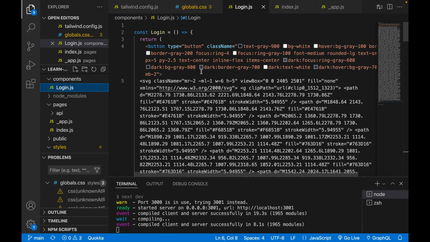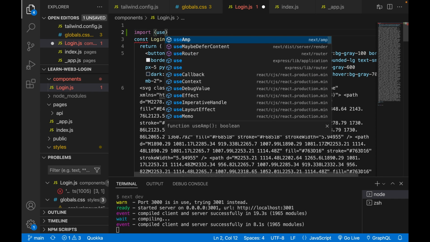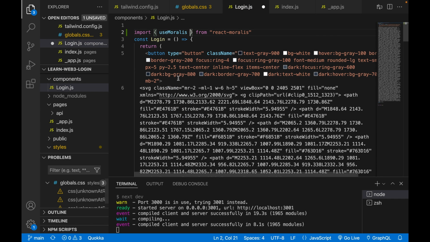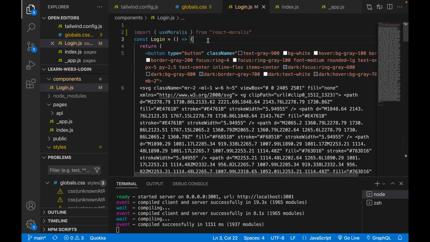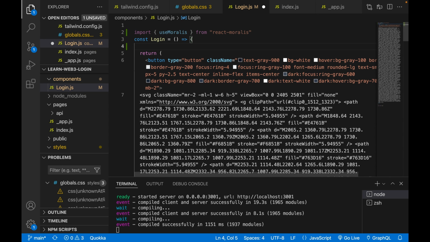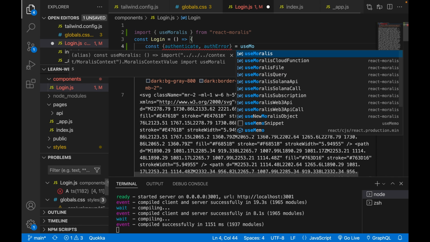In this part, we are going to create a login function for our app. So we have to import useMoralis from react-moralis, and then we are going to get the authenticate and also the authError functions. So we type const authenticate and also the authError is equal to useMoralis.